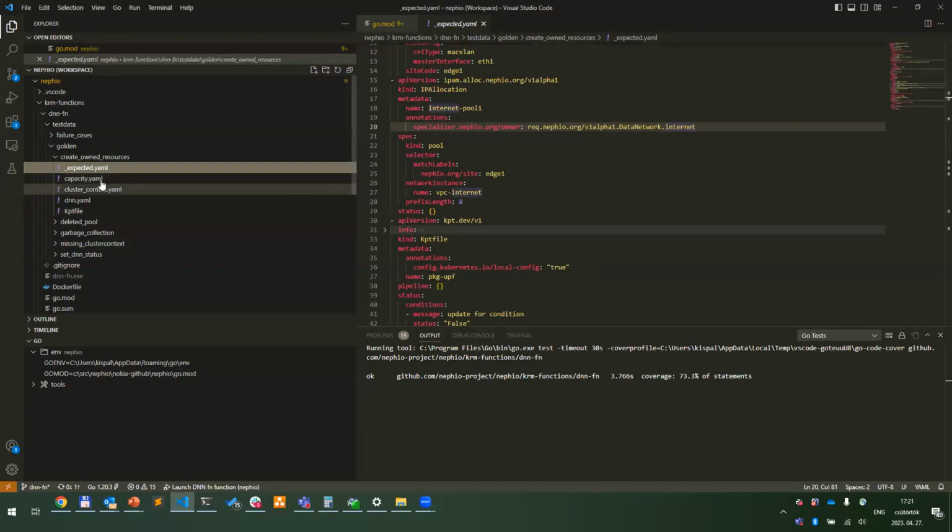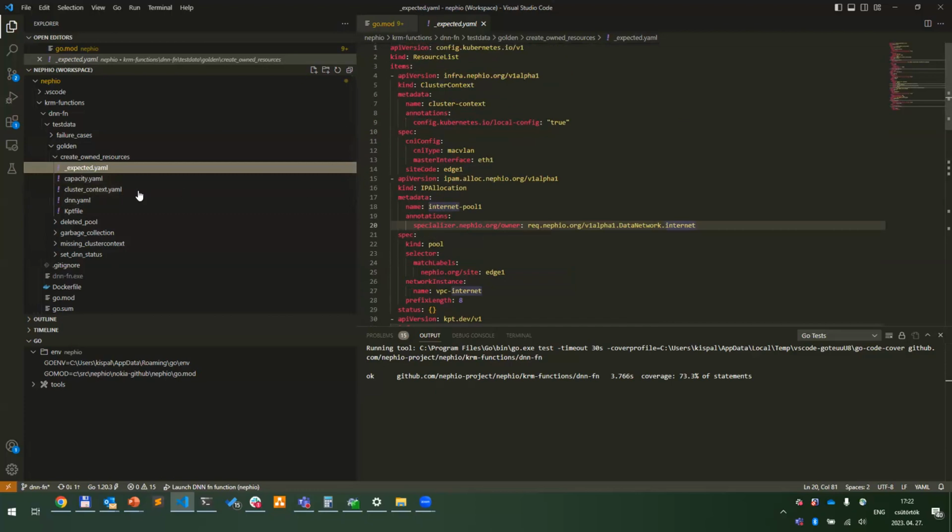So what will happen is that everything except the YAML starting with underscore will be fed into the input of the KRM function. And then the output will be serialized to YAML. The output is a resource list resource, and that YAML will be compared to whatever is in this underscore expected YAML. You can see that in this expected YAML, there is one resource that is a resource list.